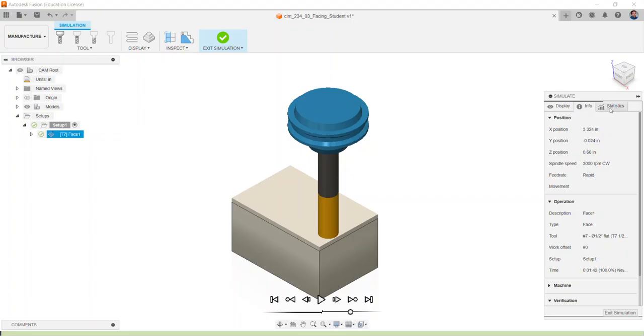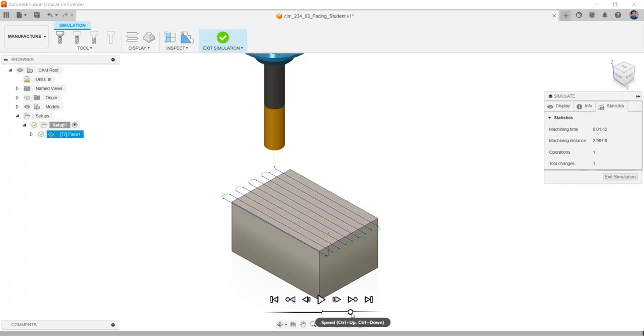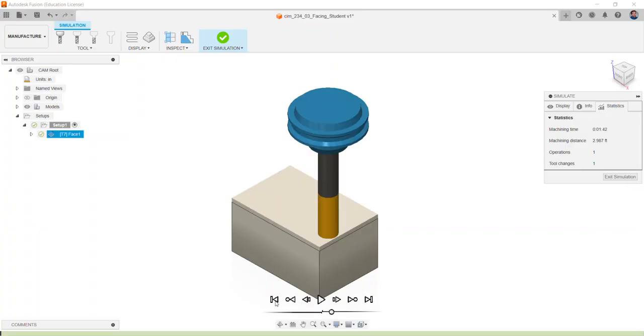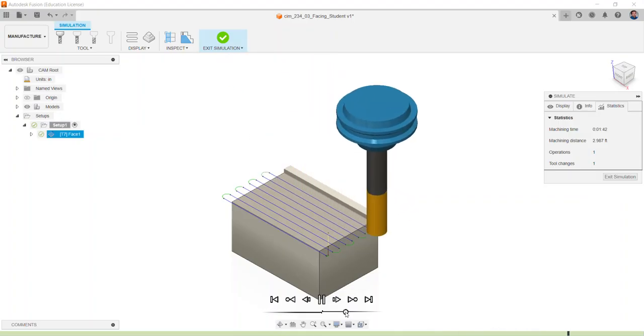The statistics tab has some information like the machining time, how much distance, and how many operations and tool changes we are simulating here. The simulation tools are down here at the bottom. I can press the play button to run the simulation. The speed can be controlled by the slider at the bottom. I can always go to the beginning of the toolpath and press the play button. Notice how slow that is turning. Even as this is working, I can turn this up or down depending on how fast or slow I want to see this operation.